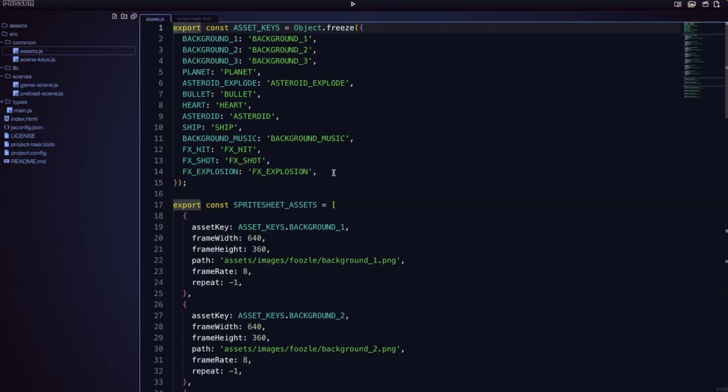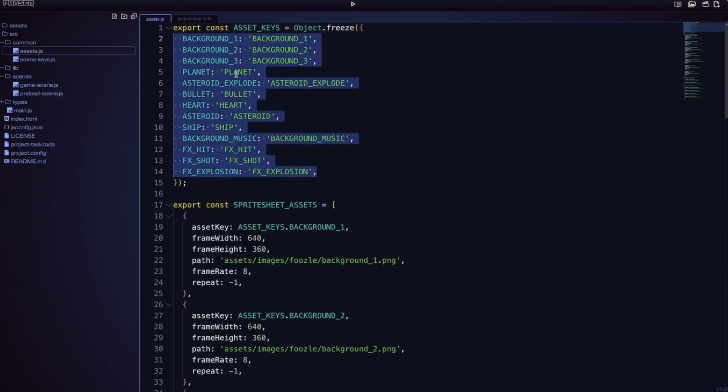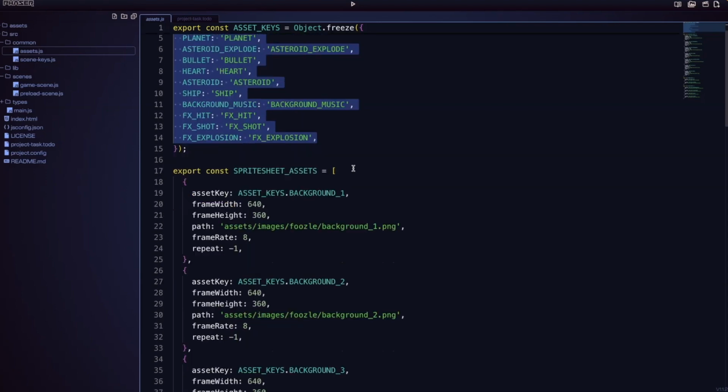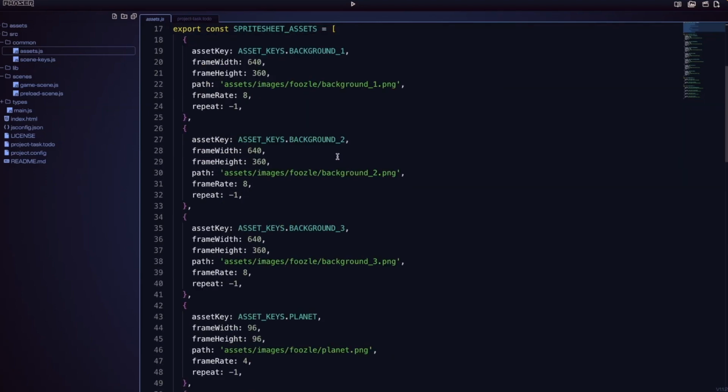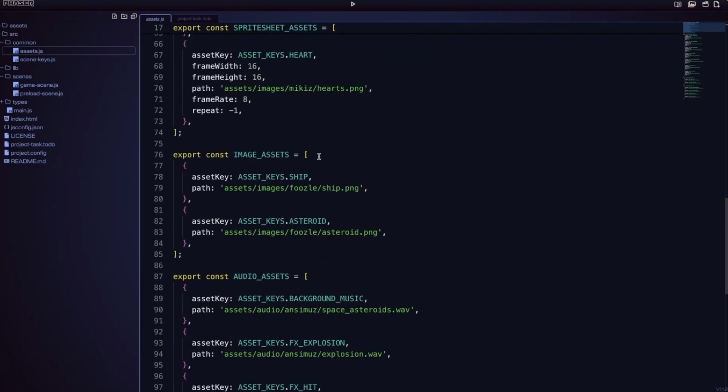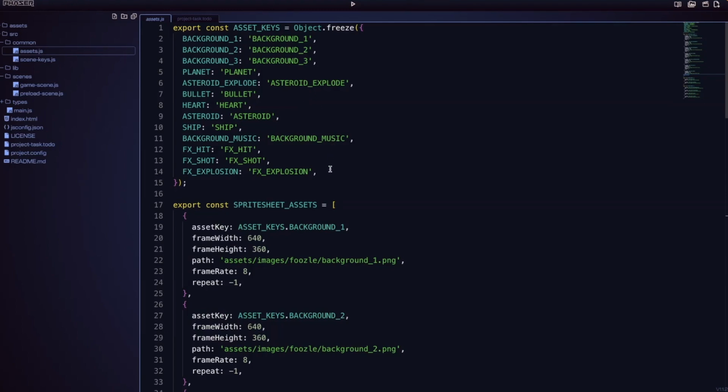For our assets.js file, this has all of the strings we'll be using for our asset keys once we load in our assets for our game, and then we have some configuration settings for our various assets we need to load in, such as our Spritesheets that has our information such as our frame width and height, our path to our asset, and then information regarding our animations. Then in our assets.js file, first we have our assets keys, and this has all of the keys we'll be using once we load in our assets in our next video.